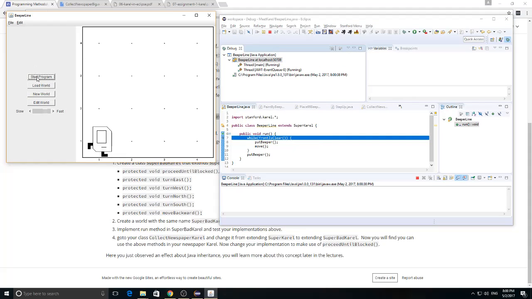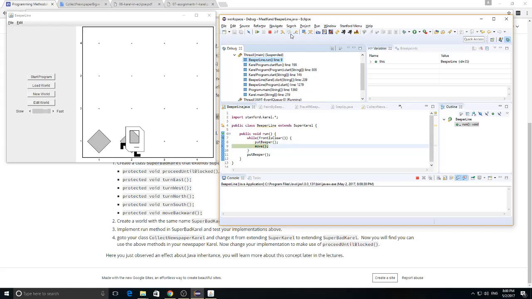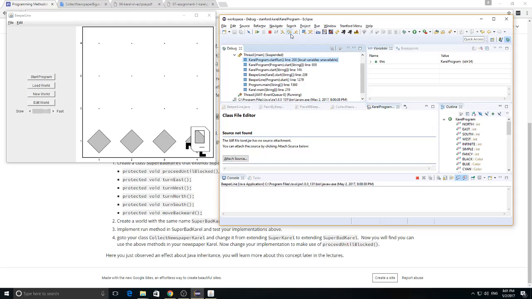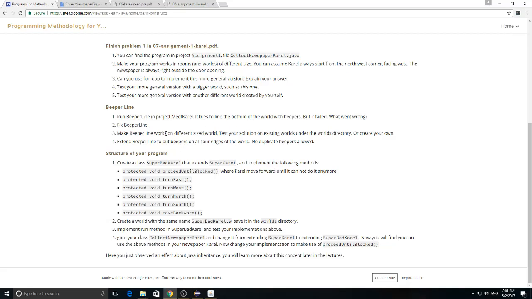So we start this program, and then front is clear, put beeper, move, front is clear, put beeper, move, front is clear, put beeper, move, and front is not clear anymore, but we still have the last one to patch. Good observation. Okay, now we finished it. So let's go to the next step of this.